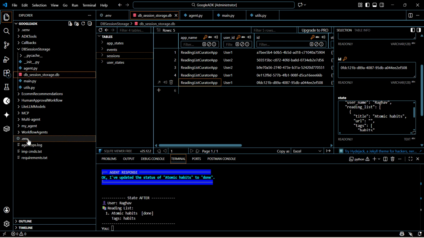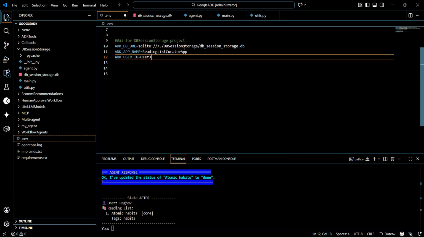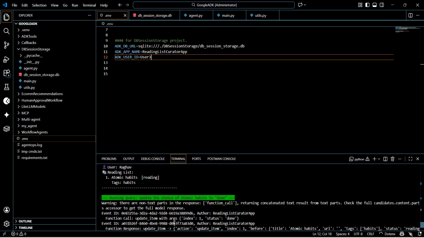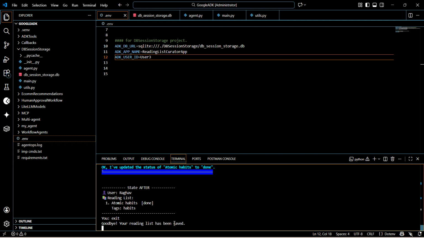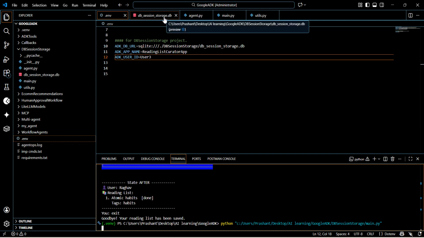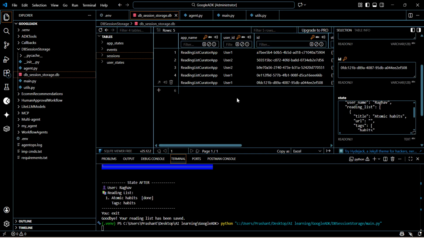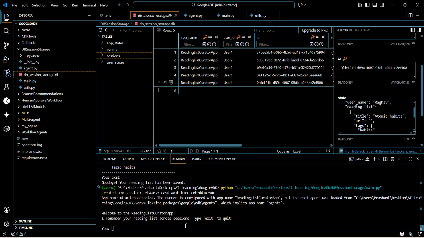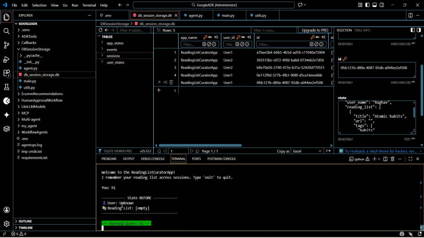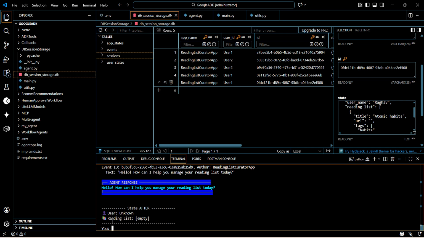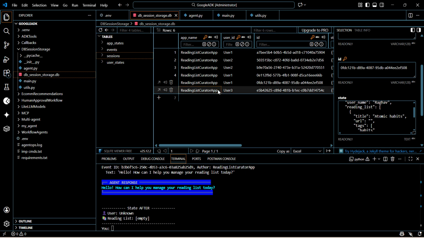Now I'll quickly change the user to user 3, and save it. I'll press exit to come out of this app and then revisit the app. This time, since I'm user 3, a new session will be created with user ID as user 3, and then I'll be able to continue with that session. Again, here the name is unknown and the reading list is empty, and you can see over here the user 3 session is created. So that's all I want to demonstrate in this video.